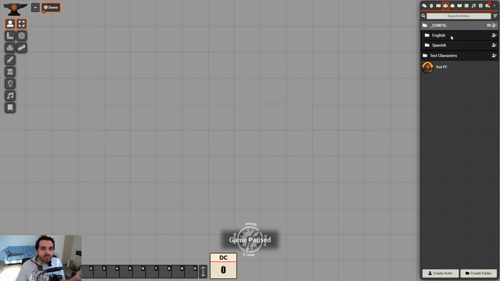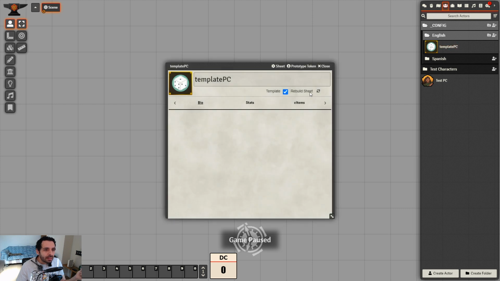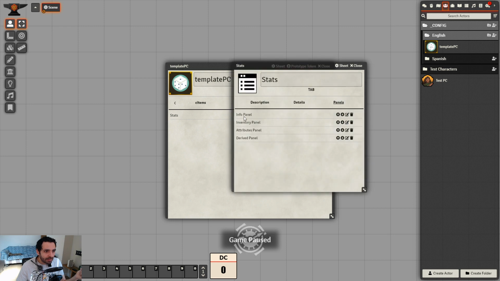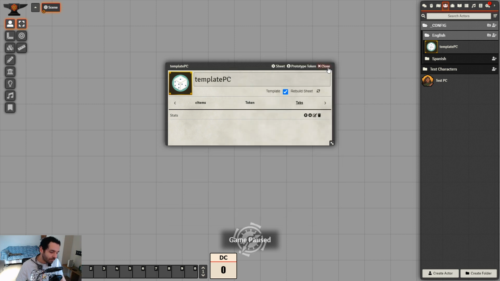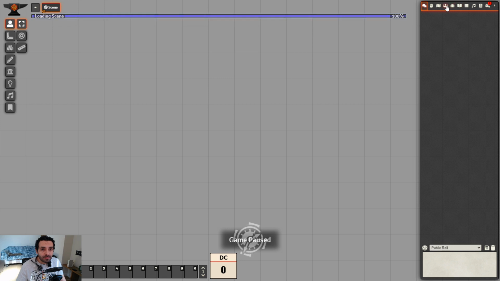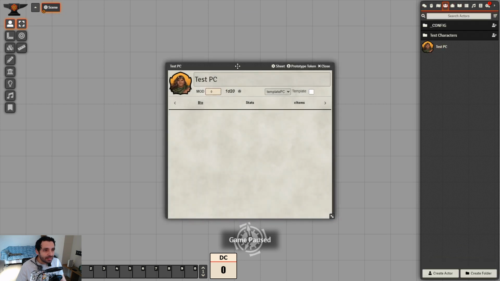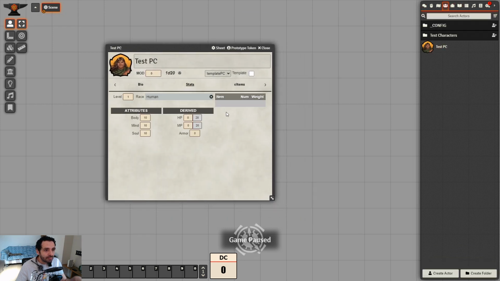Okay, so let's go to the template. This is the English template. Yes, is everything fine here? Let me check for the last time. Inventory. Yes, okay. Let's press F5, and for our test PC, let's go to the stats. Yes, here you have your inventory panel.